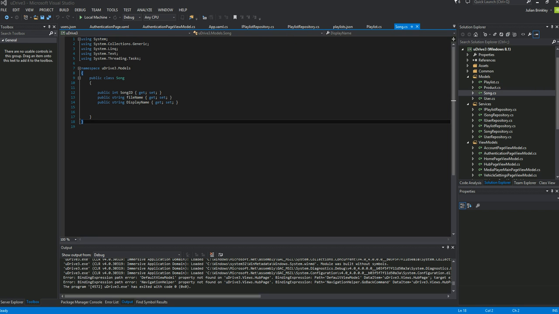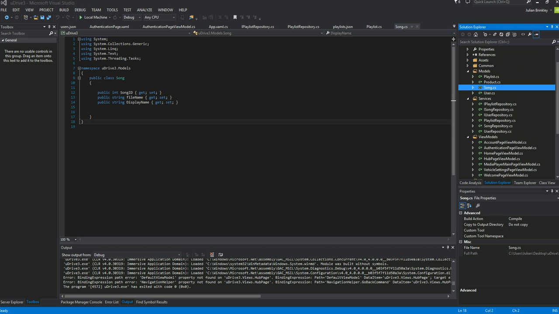Same thing with our song class: a song ID, a file name, and a display name. As you see, we don't have an actual representation for the song itself, because the songs themselves are being imported into the system and stored within local storage. So really all we need is a file name, because we know exactly where that file exists.